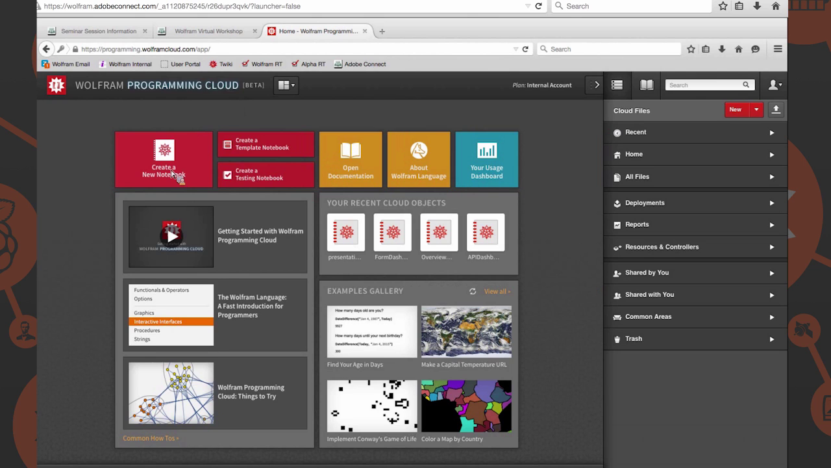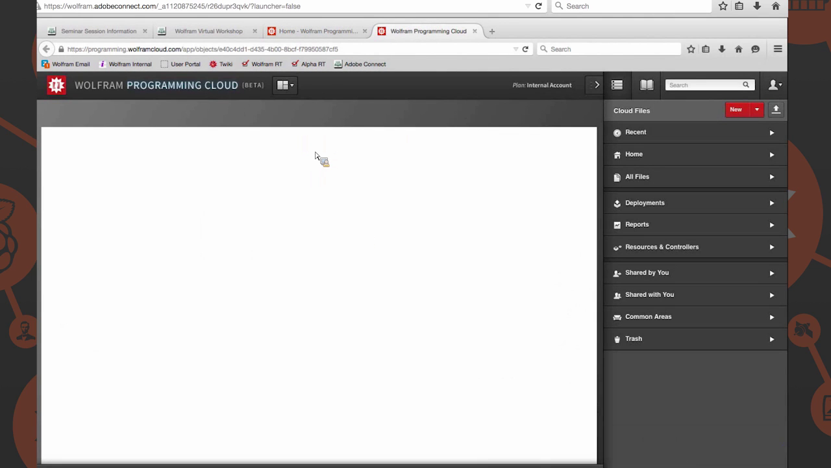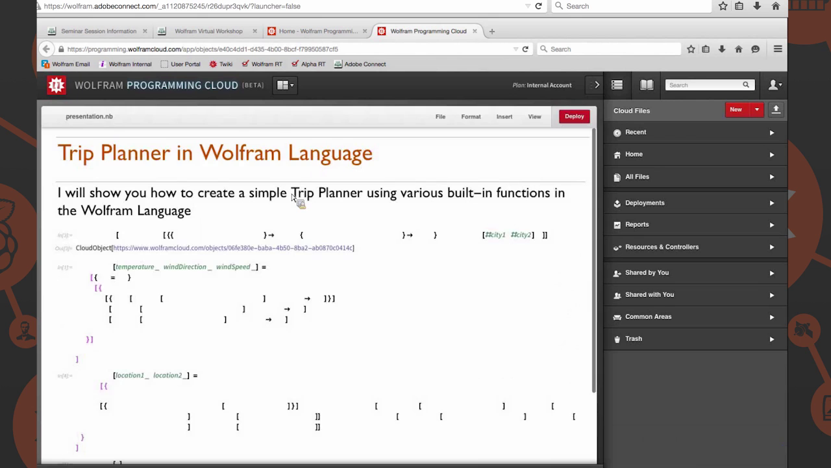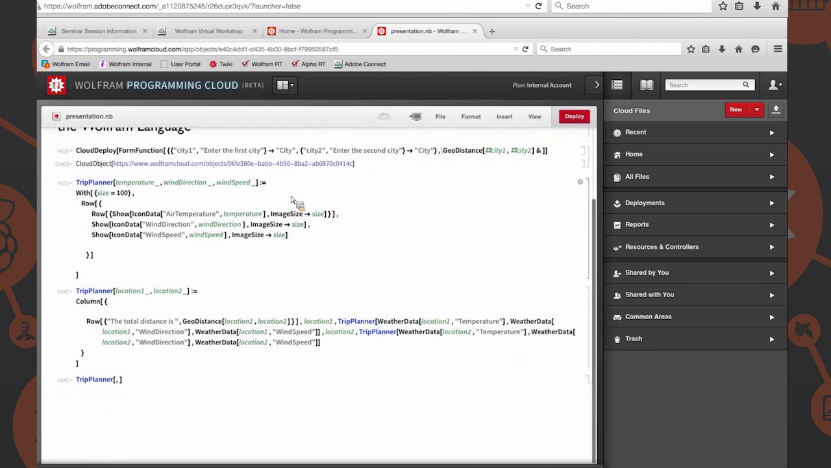I already have a notebook ready to go, so I'm going to open it here. And as soon as it loads, awesome. Cool. I'm going to get started walking you through some of this code.